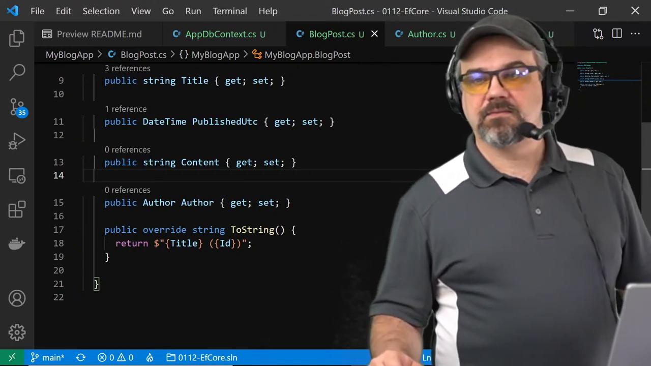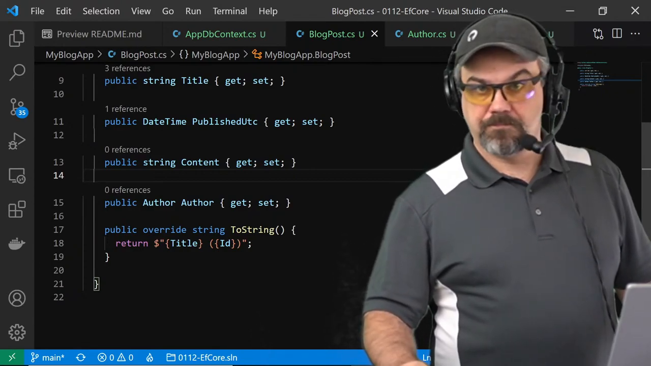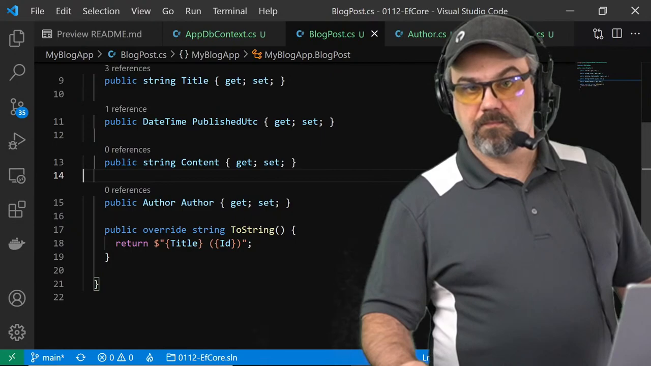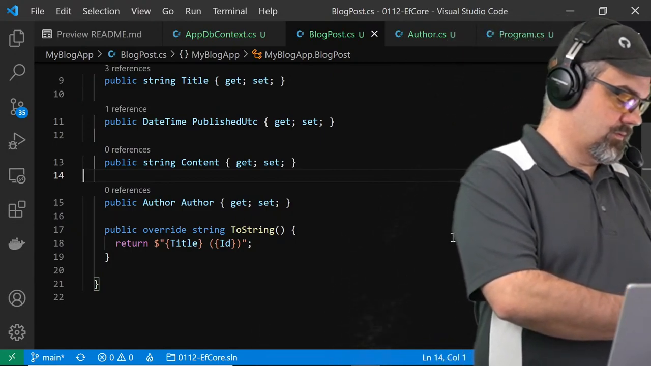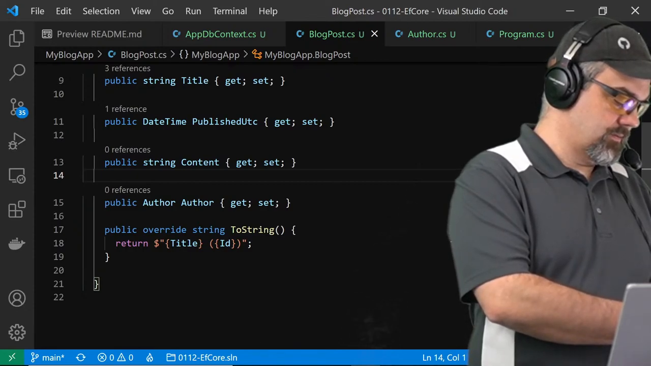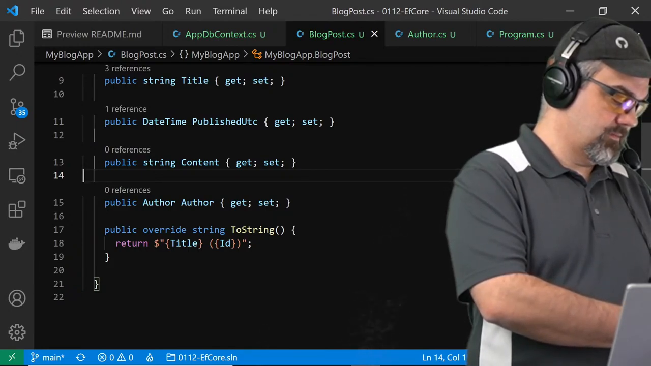Maybe the camera needs new glasses. Nah, it was focused and yeah, let me see. One second. One second, let me see if I can.